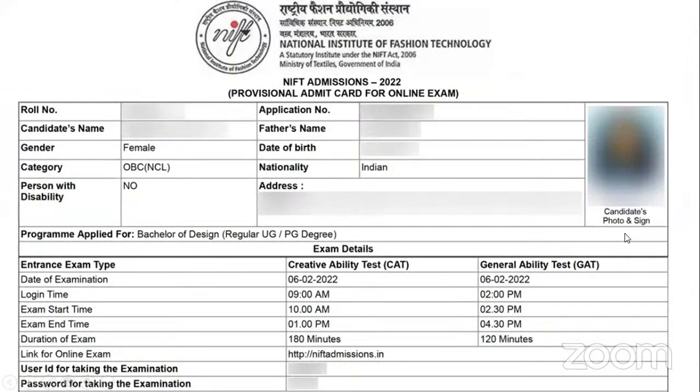Once you get your admit card, see here, your photo would be there, the application number, father's name, date of birth, and things like that. Please ensure that all of this is correct, especially the category you belong to. If there is any credibility issue on any of these things, please contact them directly. Contact the helpline number and you can get this sorted out.